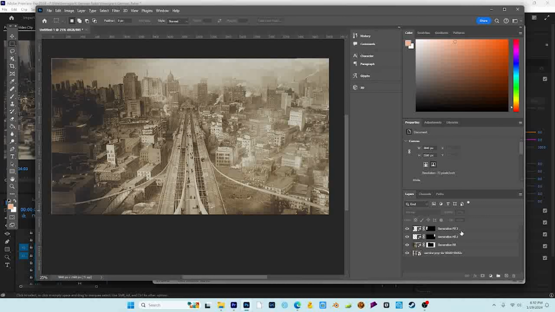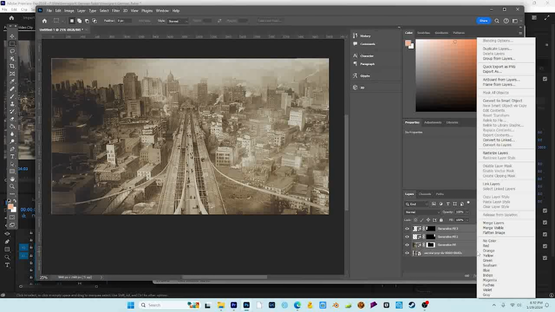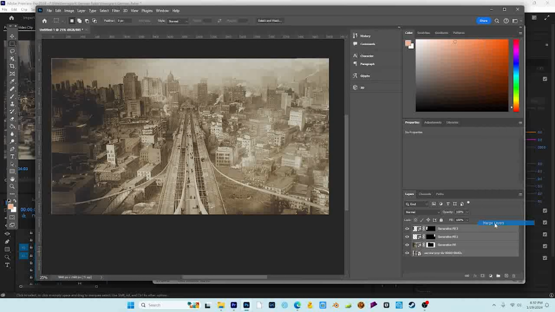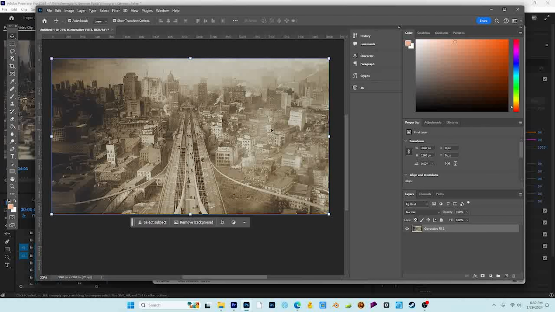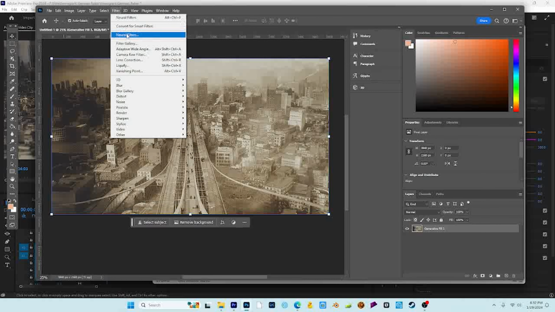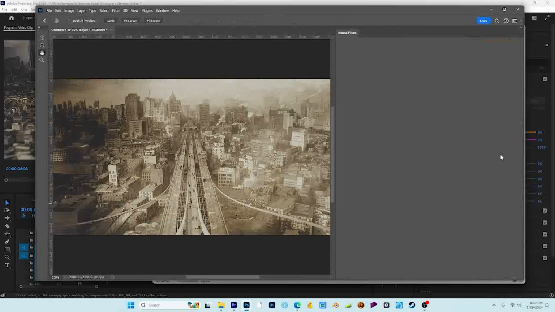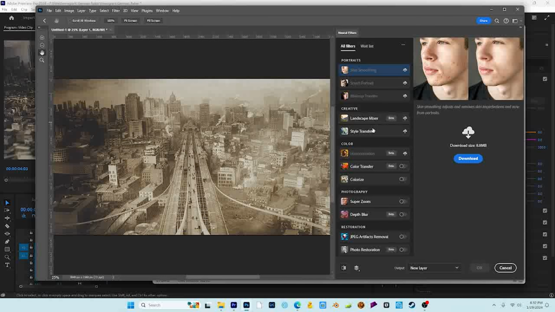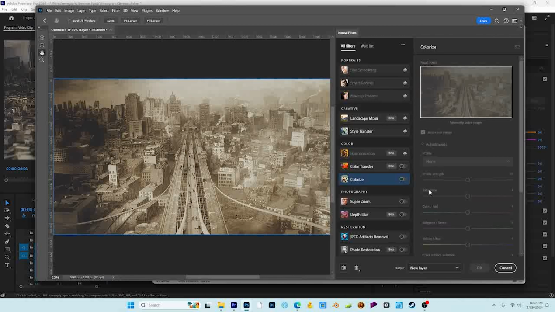All right. So now I'm going to take all these layers, shift click to select all of them, right click and then merge layers. That way we have one image that we can work with. First thing I'm going to do is click up here on filter, neural filters. Now these features are on the newest Photoshop, so make sure you have it updated. I'm going to come down here to colorize. I'm just going to check that box and see how it looks.